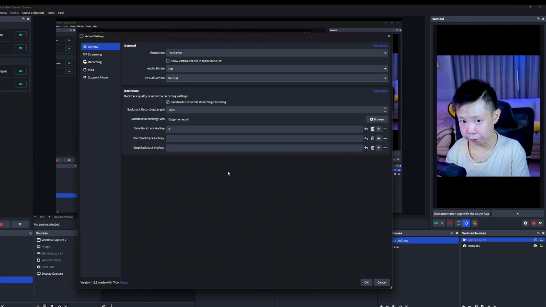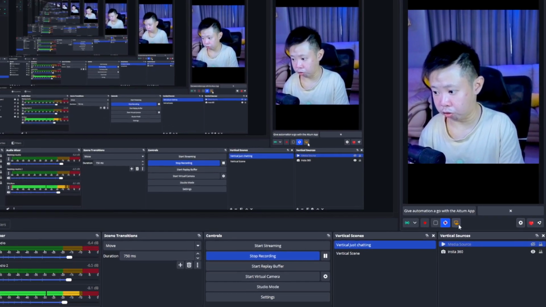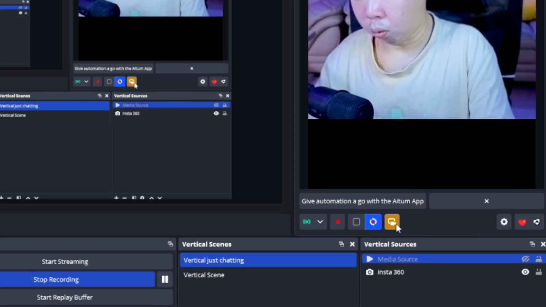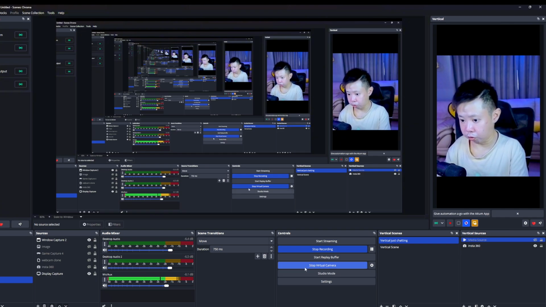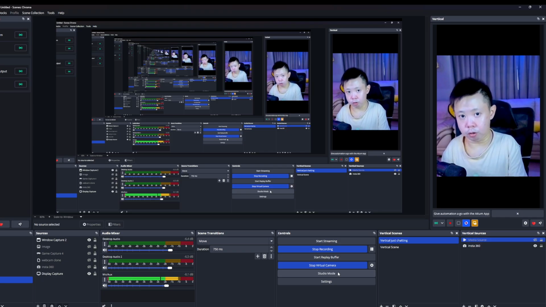Once you've done these settings, in order to access the virtual camera in your TikTok Live Studio, remember that you have to actually enable this virtual camera. Once this is clicked and you're able to see there's a stop virtual camera button, which means it has been activated, only then are you able to use the vertical virtual camera in TikTok Live Studio. So I'm going to show you how to use it.